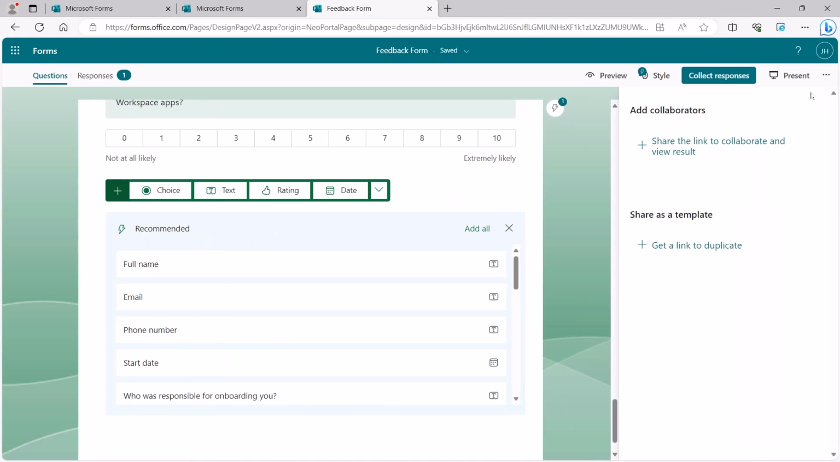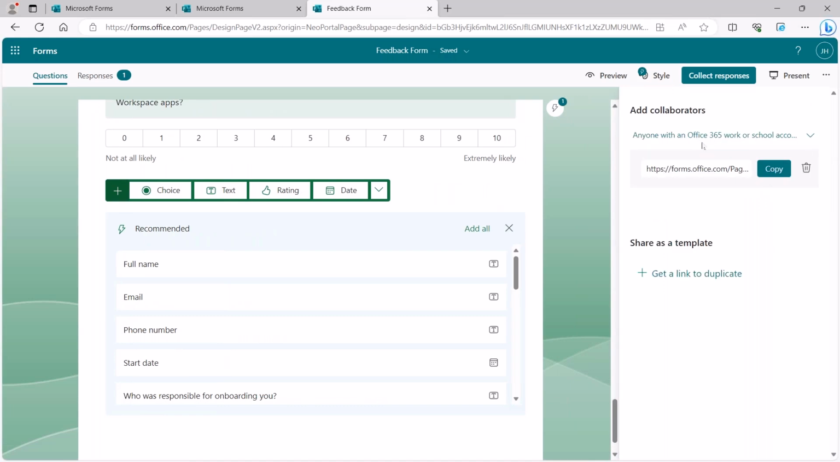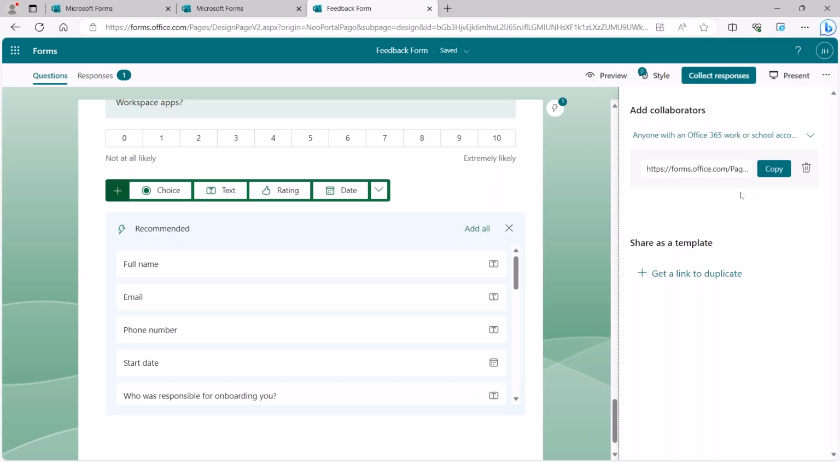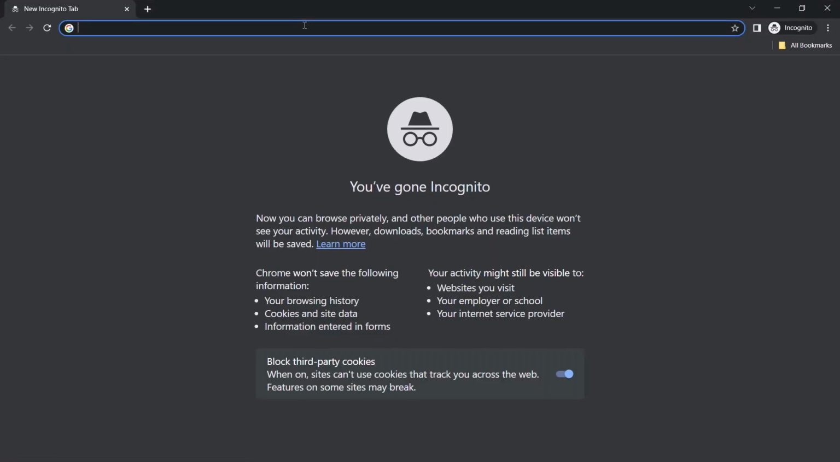If you want to collaborate, as in maybe you want someone to help you build it, you can create a link, kind of like a file or any other share, to anyone or specific people to help collaborate on that form with you. So it's sharing the same copy and then you're both working on it. Or you can get a link and duplicate it. You can just copy that and then anyone can go paste that into the browser. Let me show you.